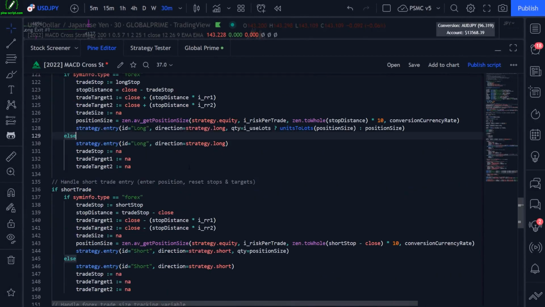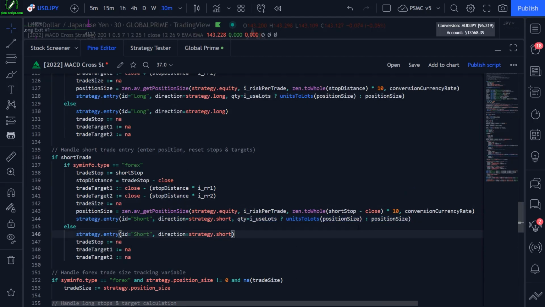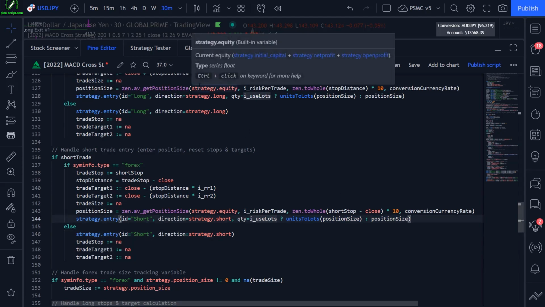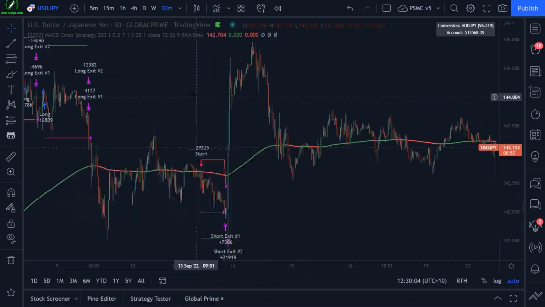And now we need to do the same thing for our short entry. So I'll just copy and paste some code over there to save time. It's exactly the same formula. And that's it. We are now entering our positions based on lots if this setting is turned on in the settings menu. So now if I save my code, we are nearly done.